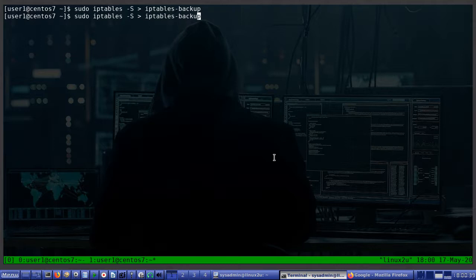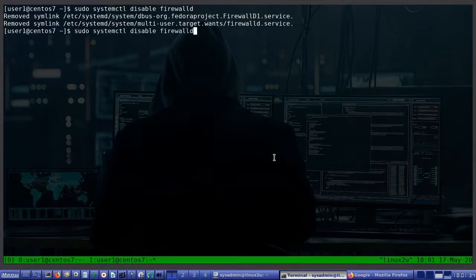I will do this also with ip6tables. Now I have backup files, so if something goes wrong, I can always refer to these backup files. And now I can just disable firewalld. And after this step, I can stop firewalld and mask this service.